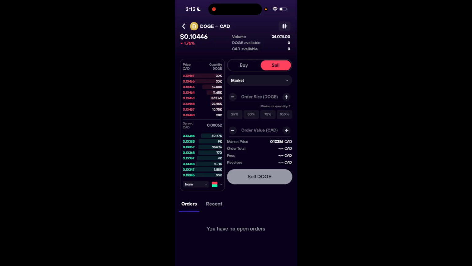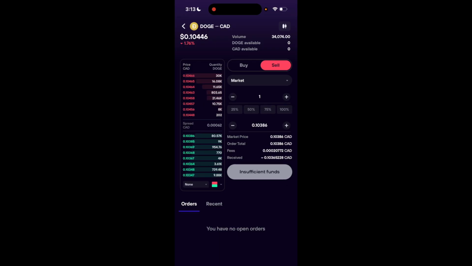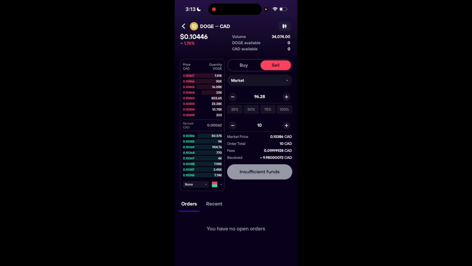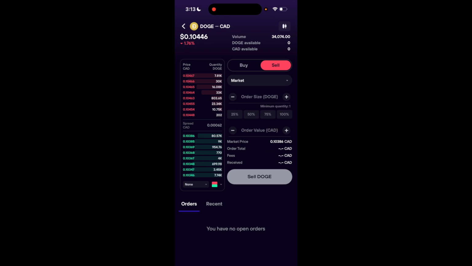So you can either do it per crypto that you own. So if you wanted to sell one Dogecoin, for example, you'll then be able to do that. You can also go here and do the order value. So if you wanted to sell $10 worth, for an example, you could press on 10. It'll then show you the market price, the order total, the fees, and how much you would receive. And where it says insufficient funds for me, that is actually where it would say sell.